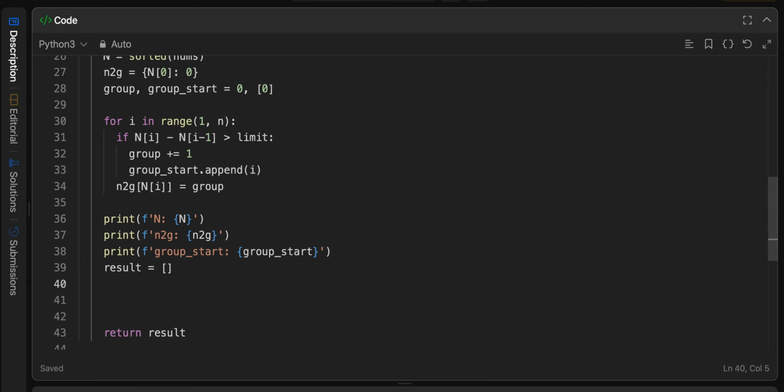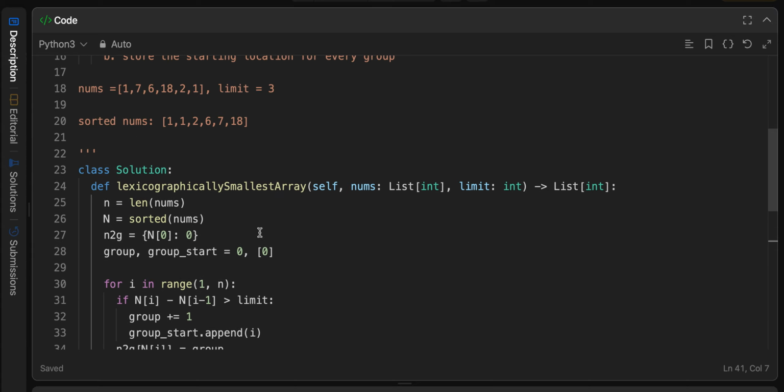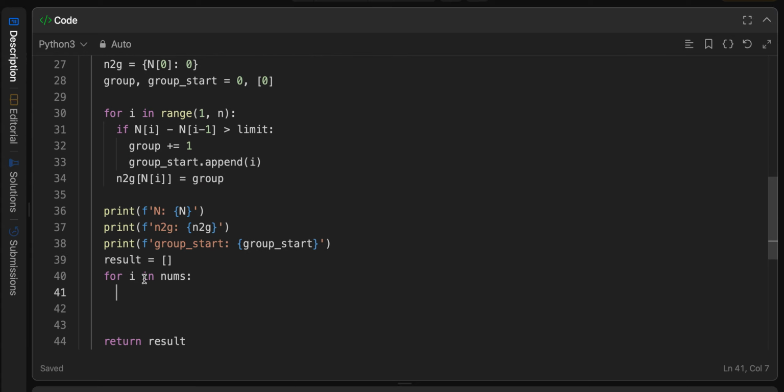And then we'll loop through all of the numbers in the original list. So we'll say for i in nums. And this is the original list that they gave us. This is the actual value of the number. Let's figure out what group this number belongs to. So we'll say g equals n2g of that number. So this is the group it belongs to.